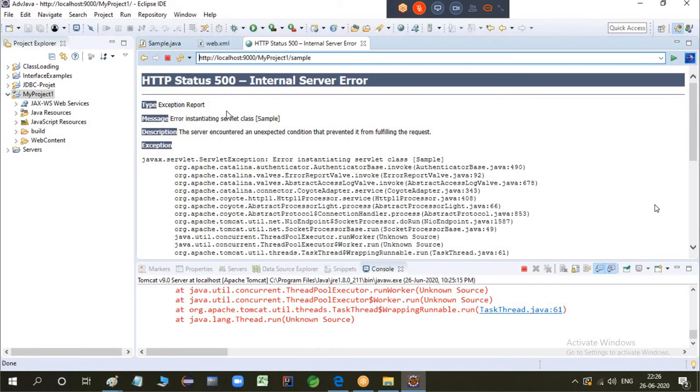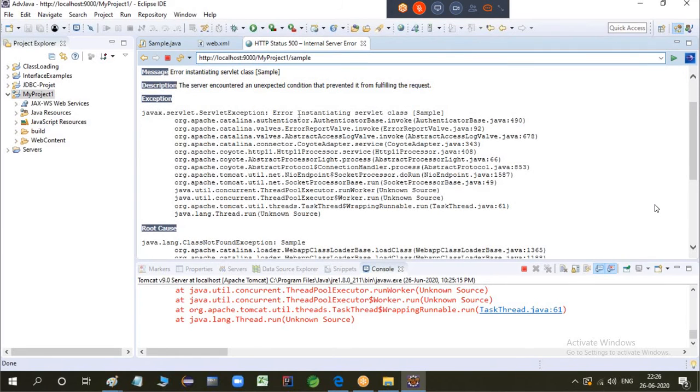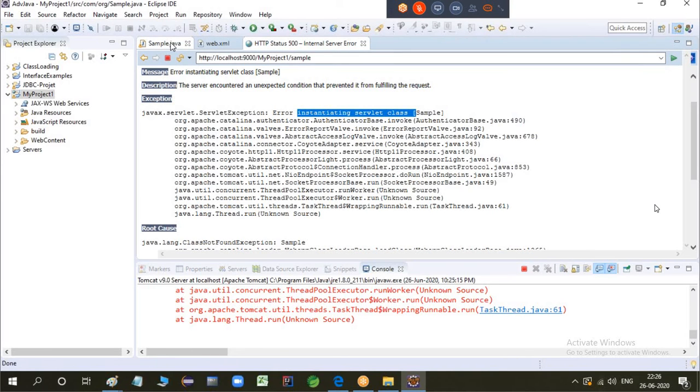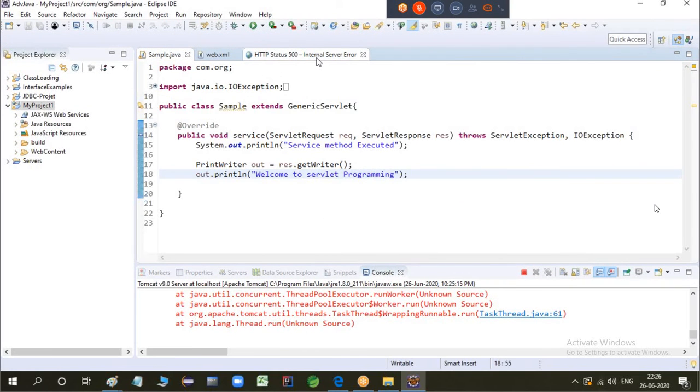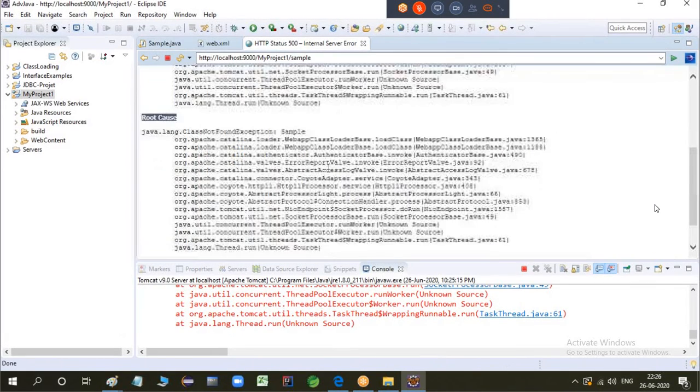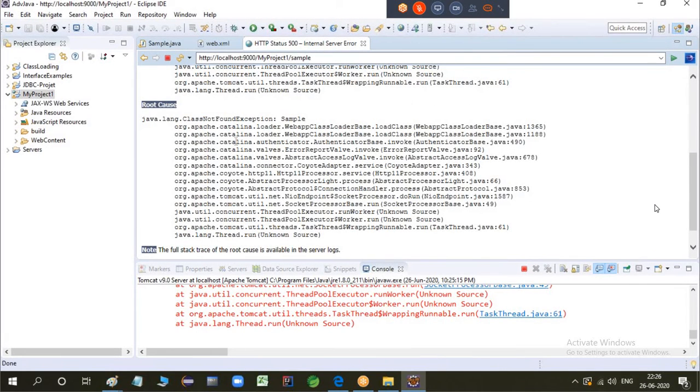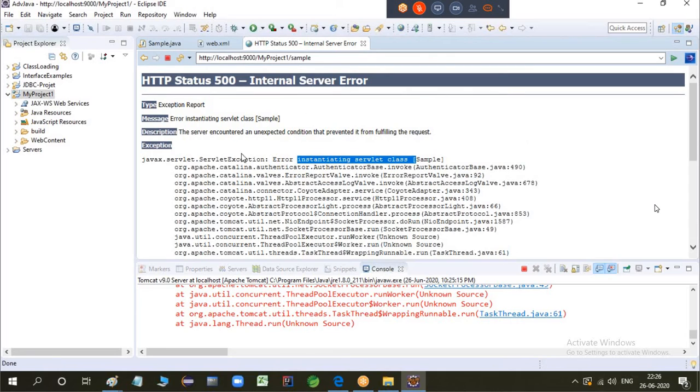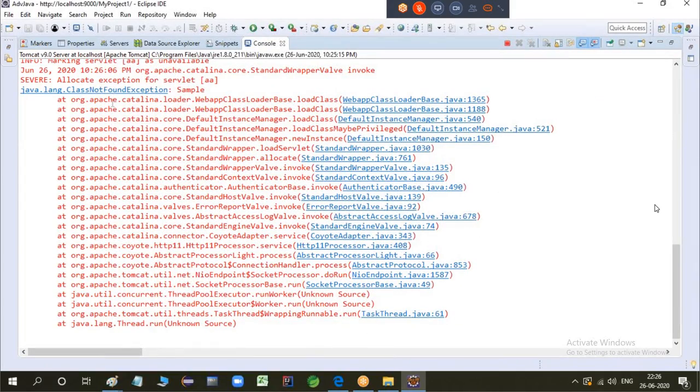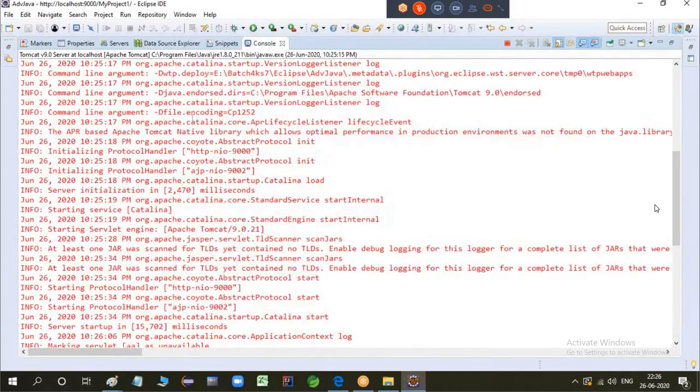We got 500. 500 means internal server error. There's some mistake we did. Instantiation in the servlet class. We are not able to create the object of sample. One second. Class not found. Okay, that's why, because we are not able to create the object. Java servlet. We got the exception on the server as well. Class not found.